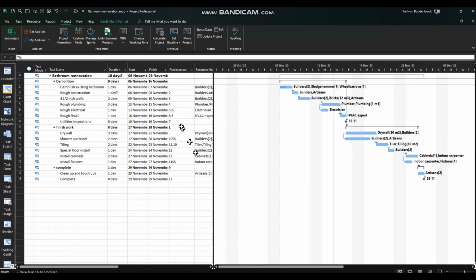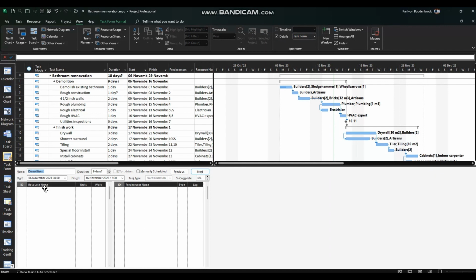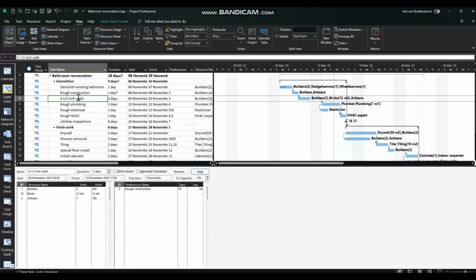Slightly different. It's doing different calculations. The other thing you might want to ensure with your project is, on the view details panel, what do you want to see? Do you want to see resources and predecessors, or predecessors and successors, or resources and successors? There are 3 options. The default is this one. All right, good. So those are the things.